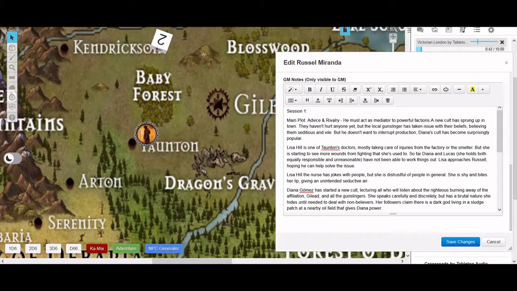And as he's deciding which of the local taverns he wants to wet his whistle in to start with, Lisa Hill approaches him, walks up next to his horse. She's a pretty young woman, and Russell recognizes her from her hospital. She is wearing her typical white habit, and she looks up and says, "Why, Mr. Russel Miranda, I'm very glad to see you."